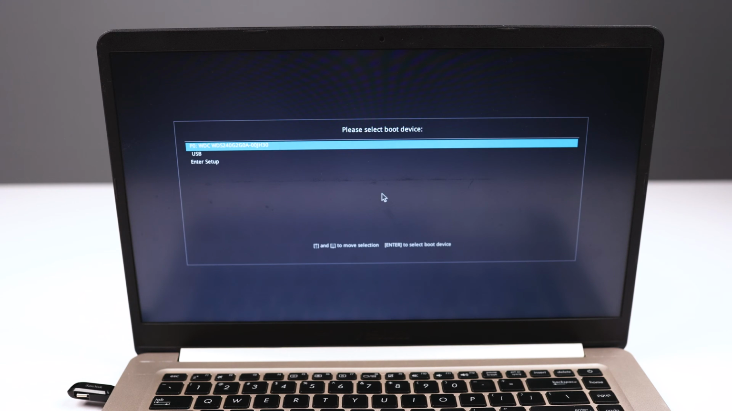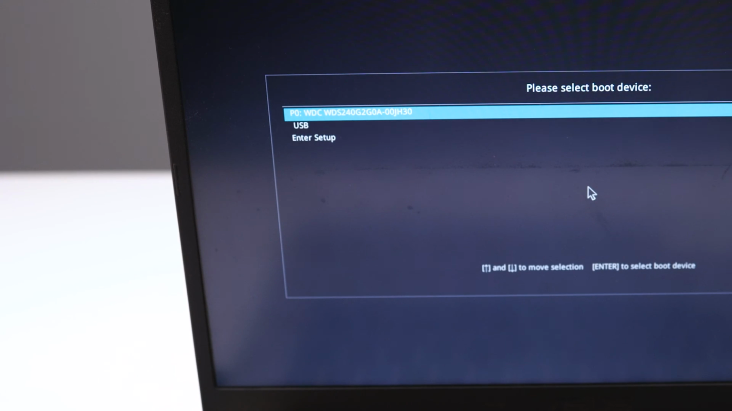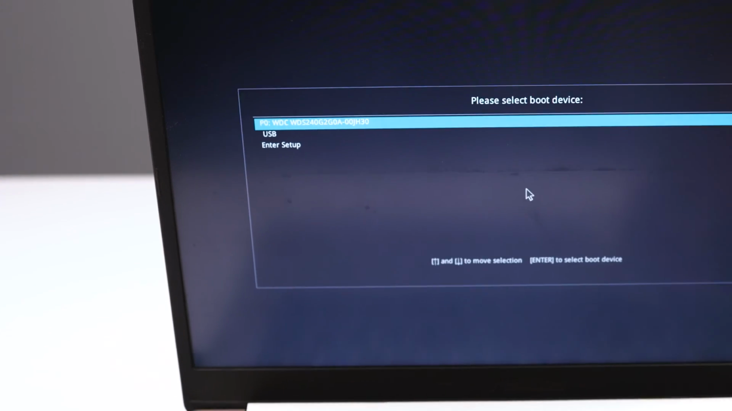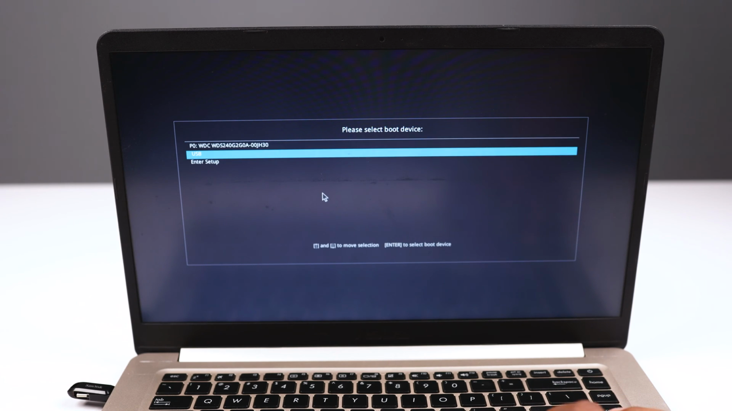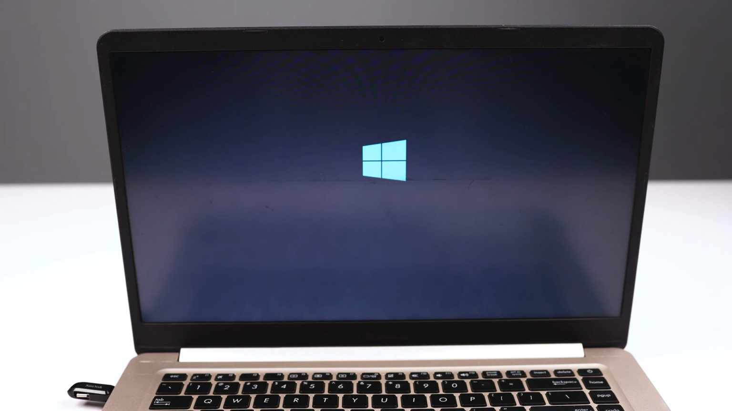Before the laptop starts, press the Escape button to open the boot menu. Now in the boot menu, you will see the boot options are available. Now you have to select your bootable USB drive here. The bootable USB drive will load the Windows setup you want to install, whether it's Windows 11 or Windows 10.